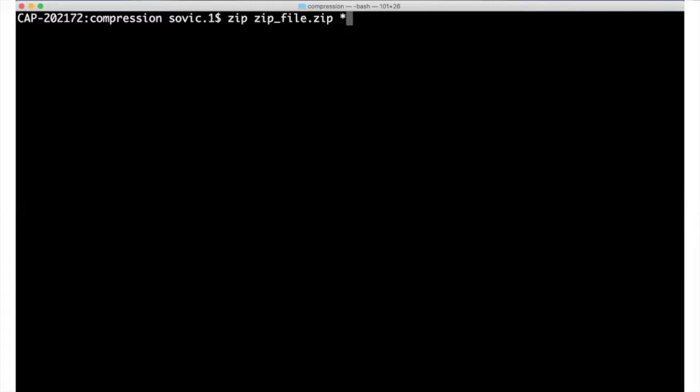It requires you give it at least 2 items. First, the name of the new zipped file you're going to create. I'm calling it zipfile.zip. And then, one or more items that will get compressed and packed into that one file. Wildcards or globs are accepted here, so I'm using the star to represent everything in this folder.